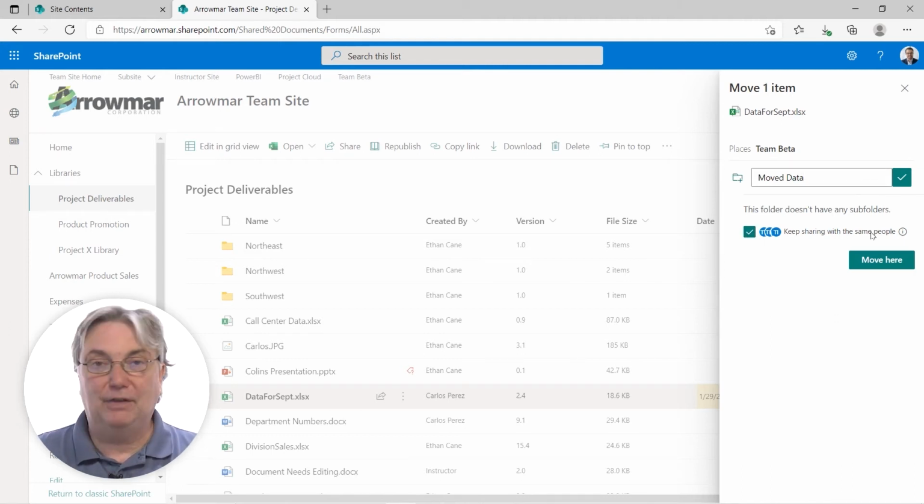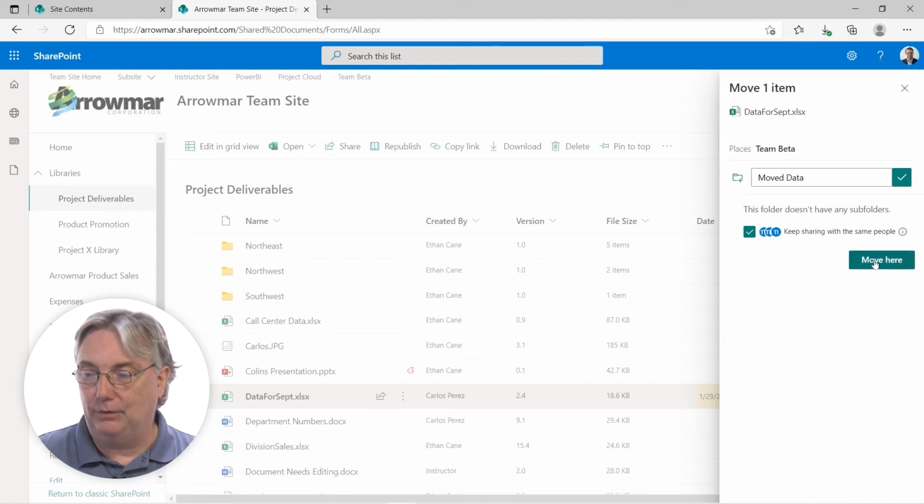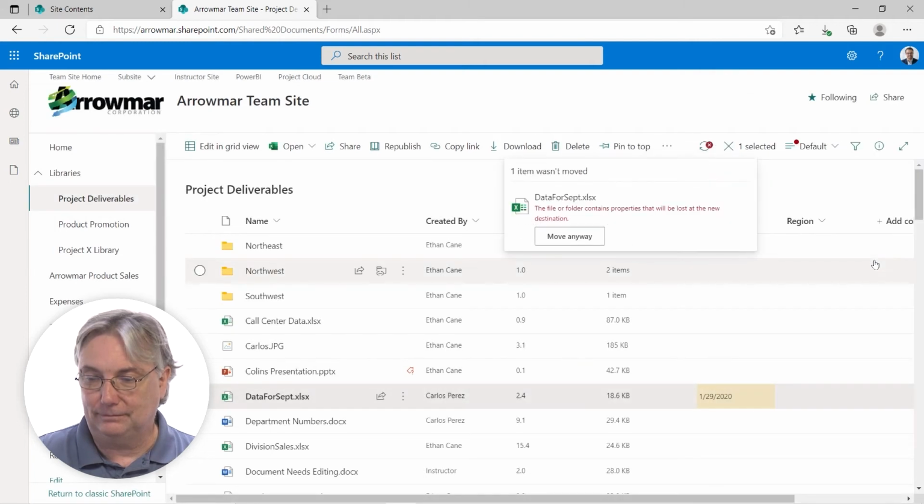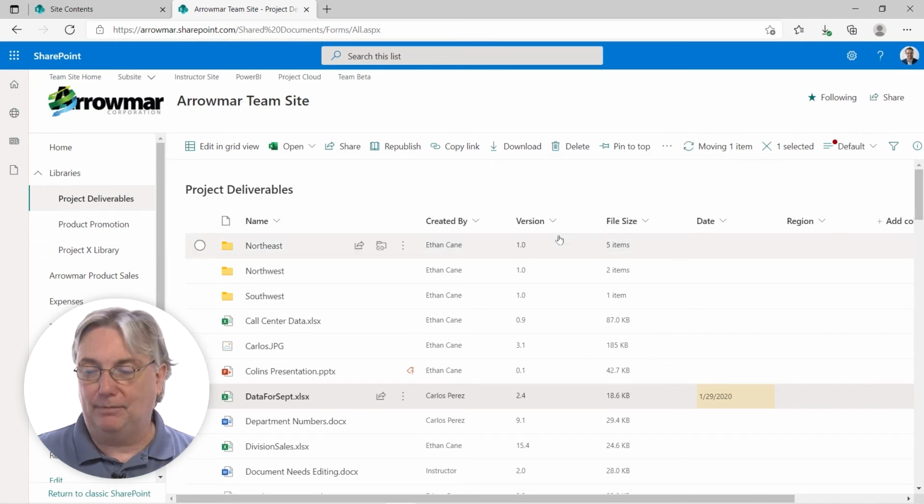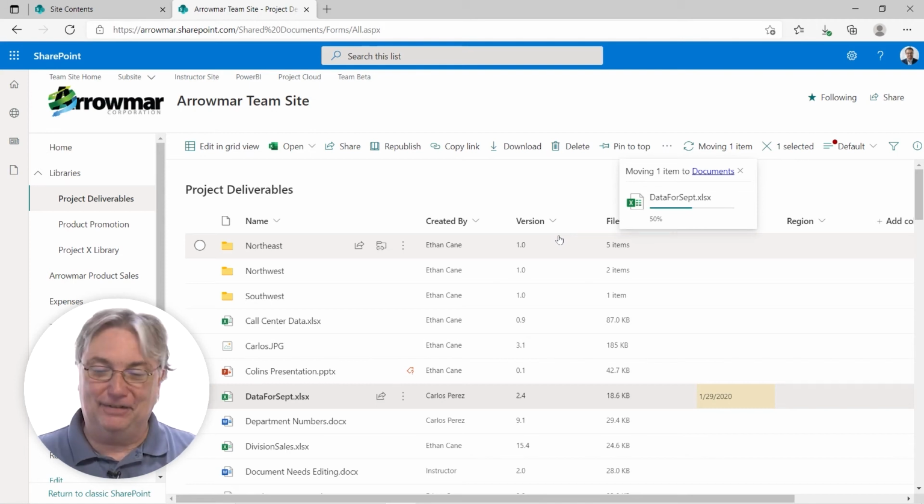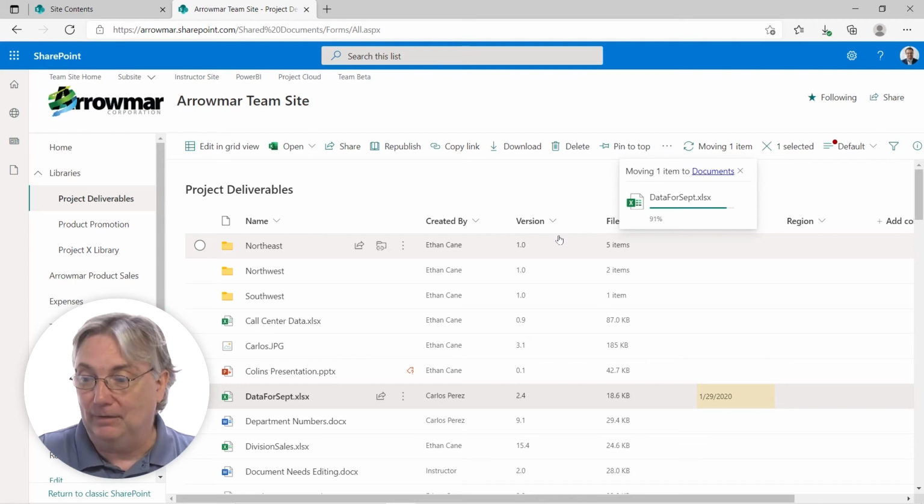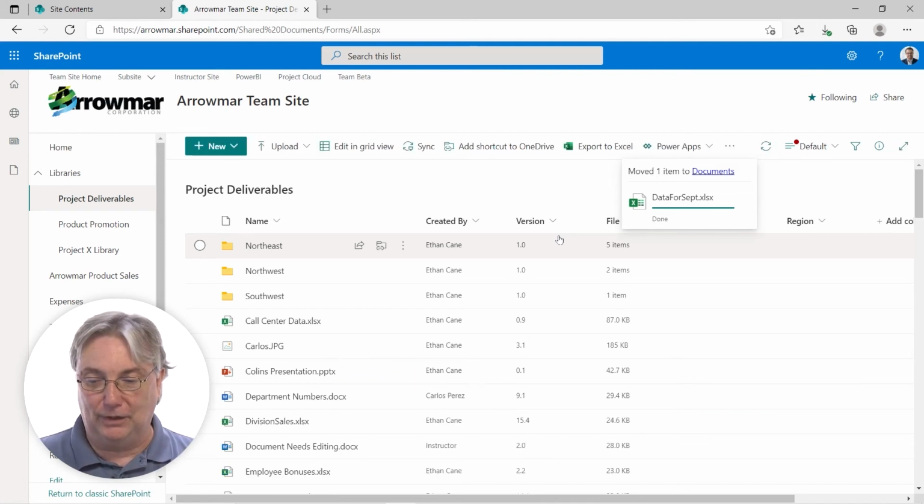Sure, keep sharing it with the same people. Something I could never have done in previous versions, and I'll move here. Right, that's fine. And like I said, some of the metadata is going to be dropped. But that would make sense because it'll be pointing to a location that doesn't exist. I don't want people thinking it's in one place when it's actually not there anymore. We'll give this a few moments to go. It's really got to readjust all those properties behind the scenes. This made me nervous when I first started working with it, but look, it's gone.